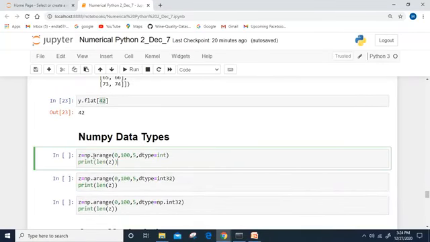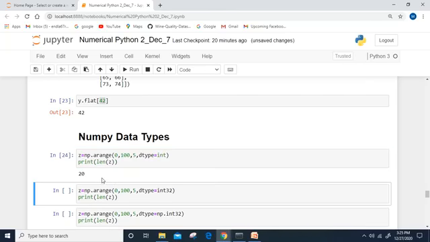Here I have created an array by the arange function with the range as 0 to 100 with a step of 5. You can specify the data type as integer. Directly it will consider it as an integer 64 data type. Let me execute this one. See, it is successfully executing.